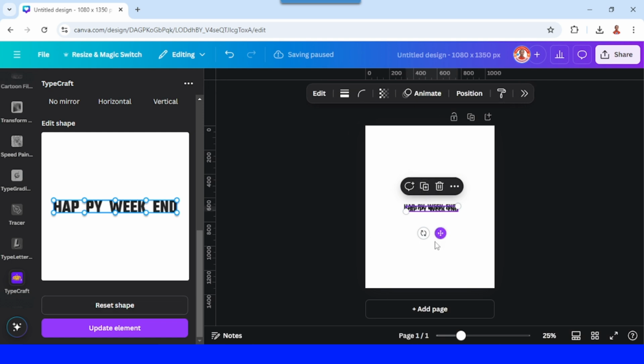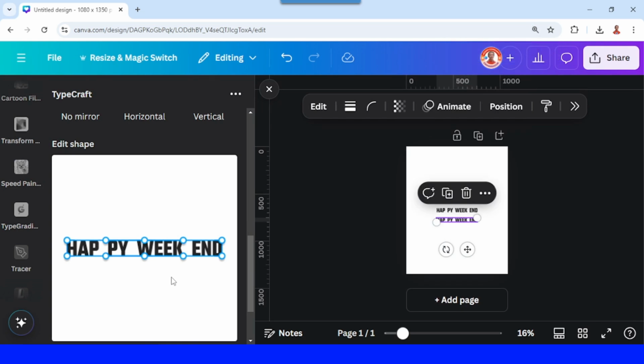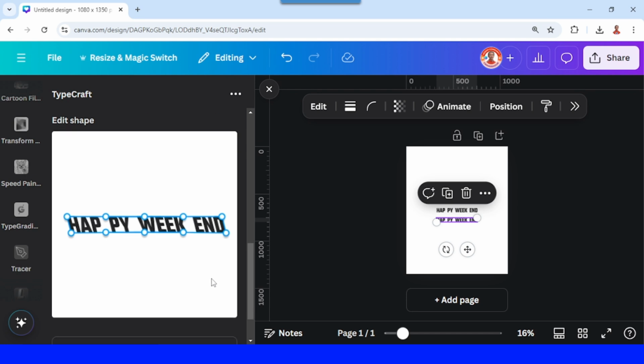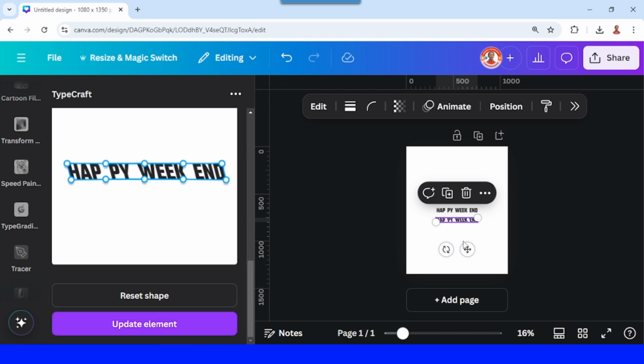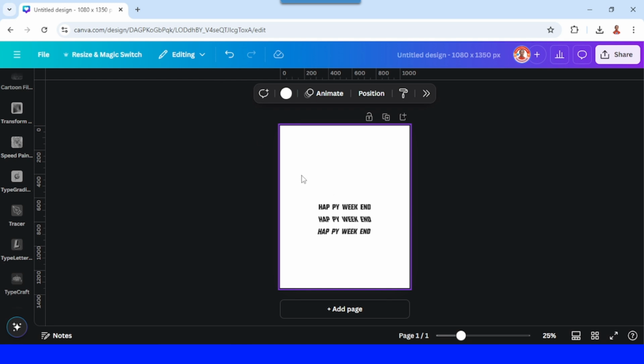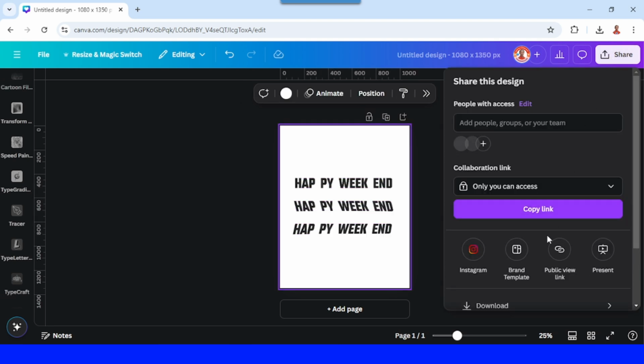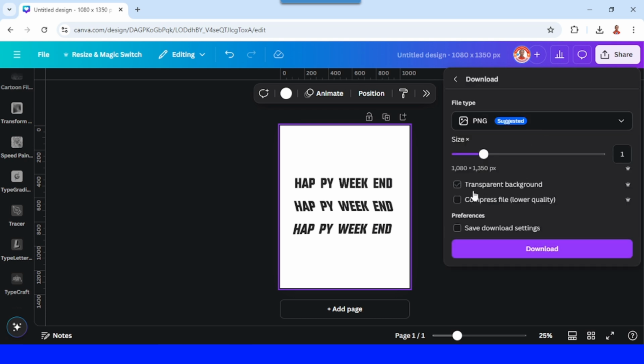Now duplicate it. I will increase the view by pressing Ctrl and scroll up. And then I will slide it to the right and also this part to the right. And then update element. Now duplicate it again and then slide it to the left and this one also. And then update element. Select these three text elements. Increase the size and now download it as PNG with transparent background.